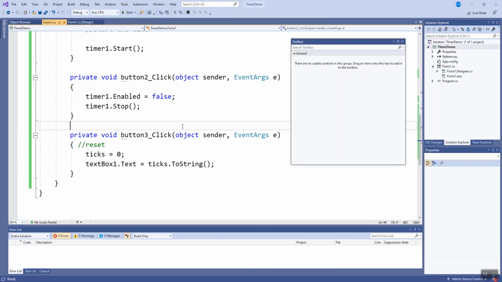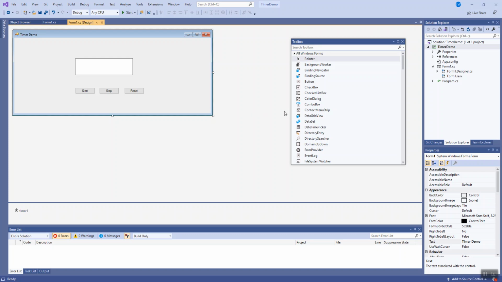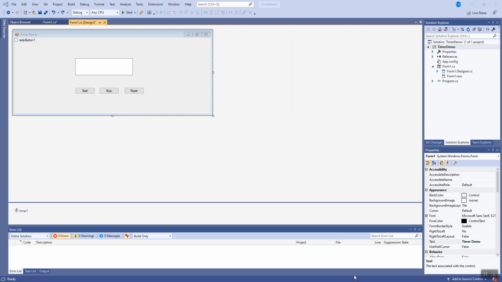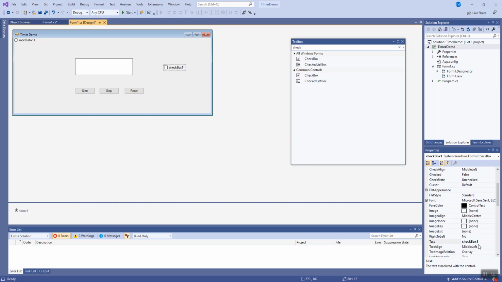What if I wanted to change the interval, how fast or slow my timer runs? Well, that's the interval property on the timer. So what could I do to make this just a little more interesting? Let me pull up my toolbox and add a checkbox onto my form here. I'll change the text property to "run slowly" or something like that. So now if this box is checked, the timer shouldn't run as fast.